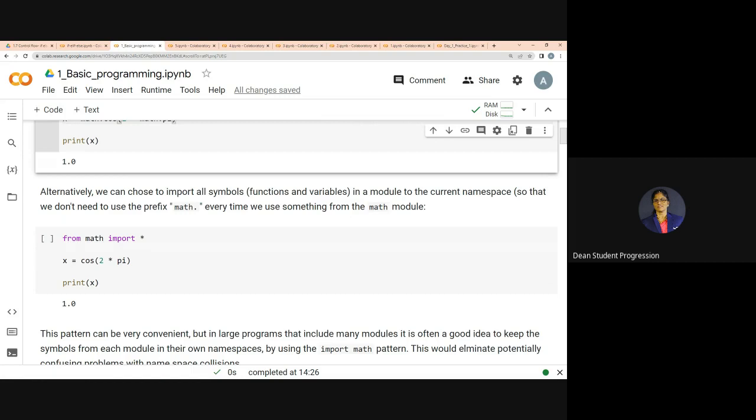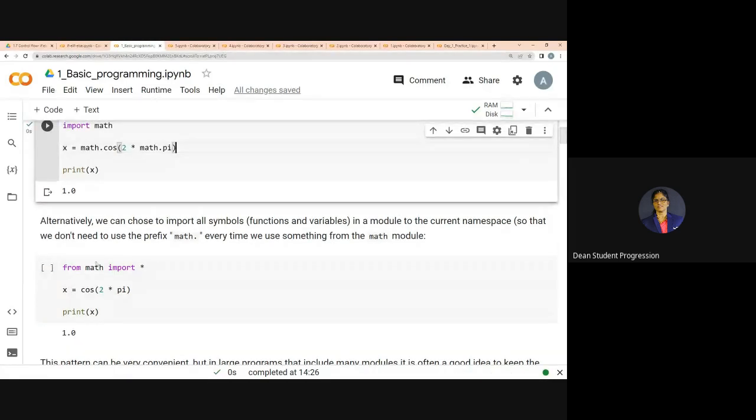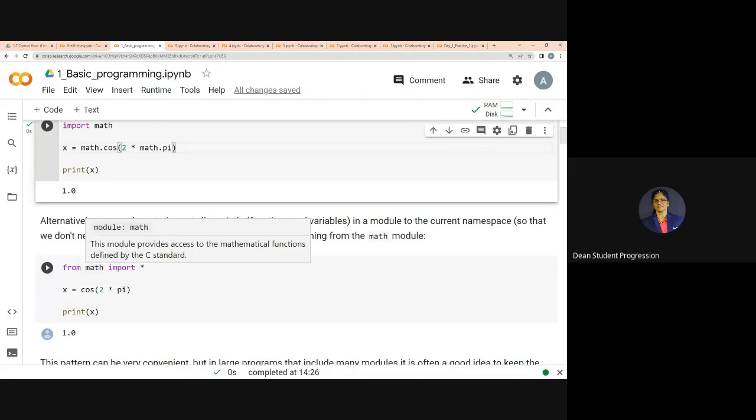Similarly, alternatively, what we can choose is to import all symbols, like functions and variables in a module, to the current namespace, so that we don't need to use the prefix math. Earlier we used it like this, and now I am replacing it with from math import star. Import star means whatever keywords we are considering from this library will be imported through this star.